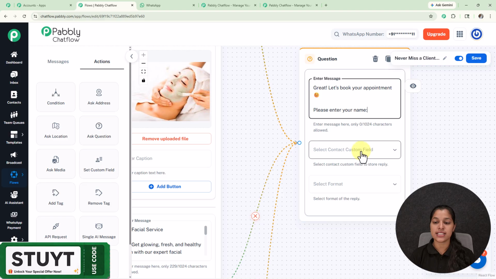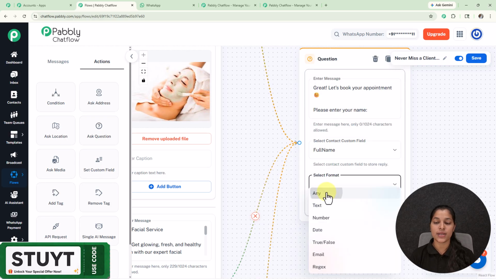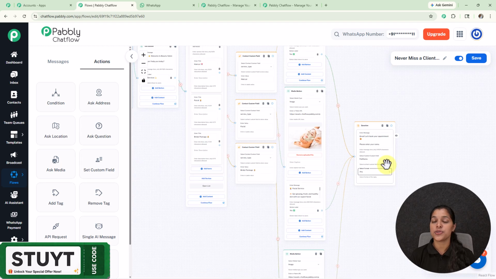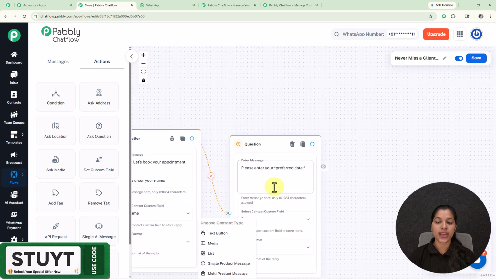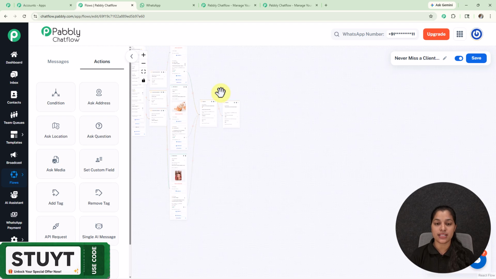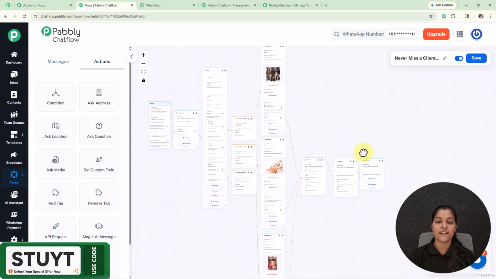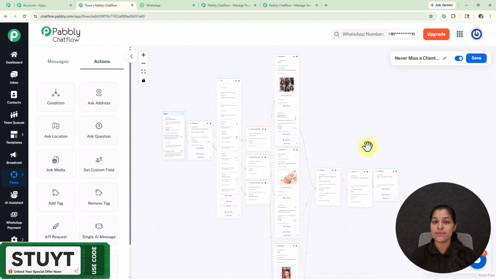So here I have entered this question asking for the name, and now let's select the contact custom field as full name and the format as any, and now likewise I'm going to add one more question over here. So here I have entered this question asking for the preferred date. Now let's provide the confirmation message too. So this is the confirmation message which I have entered. So with this we are done with our flow for an appointment booking chatbot.